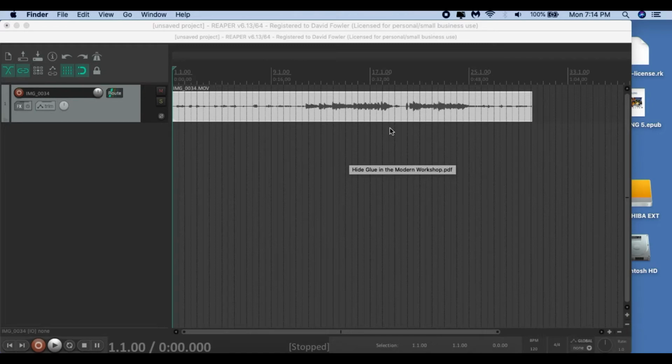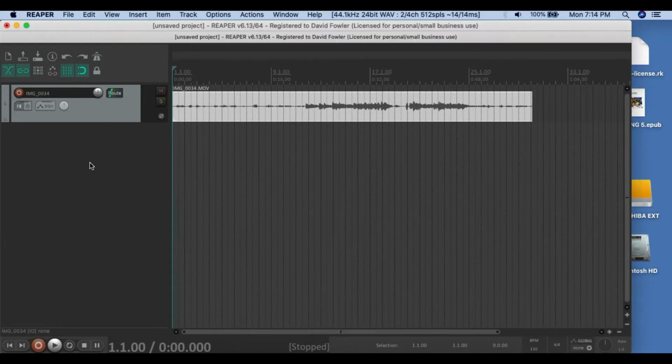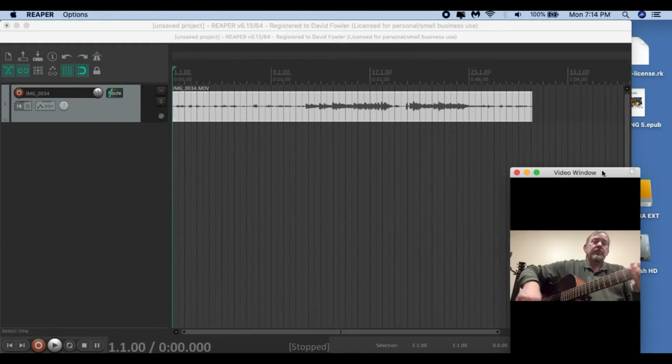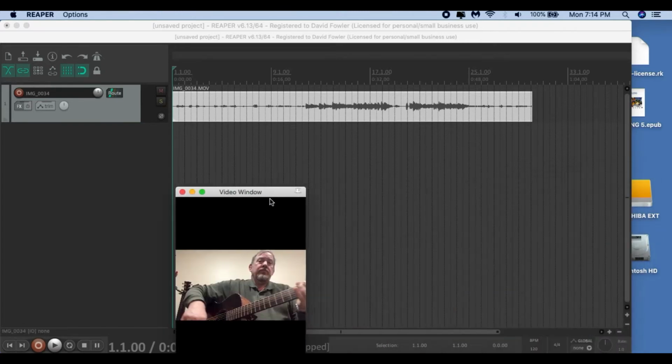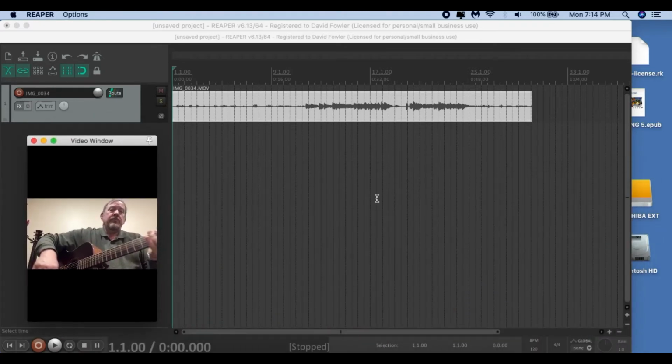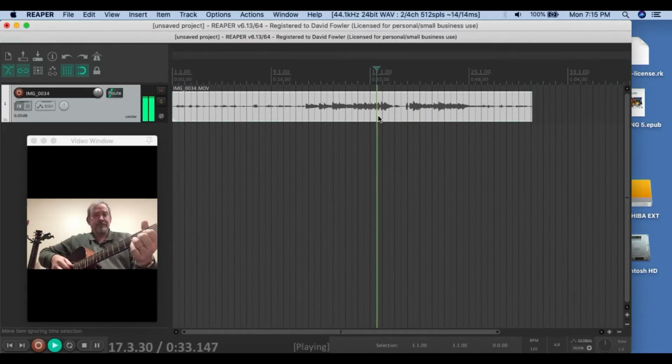I'm going to hit on this computer Shift-Command-V to bring up a little video window. I think I am anyway. Shift-Command-V. There's my little video window. There I am. So I'm going to just park that over here. All right, I'm going to try to find my mistake.